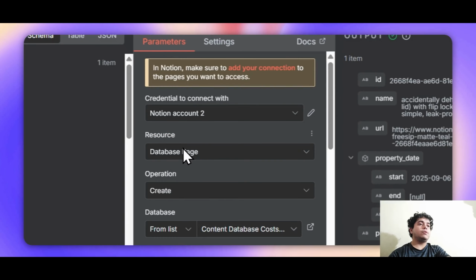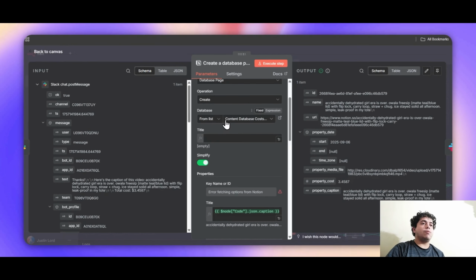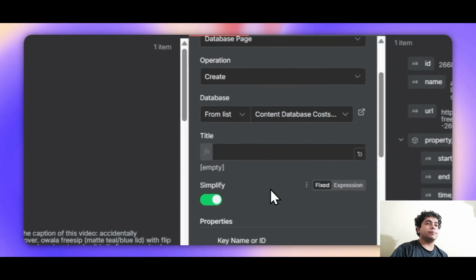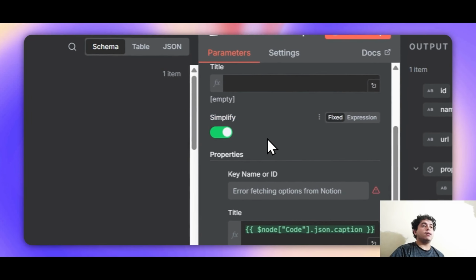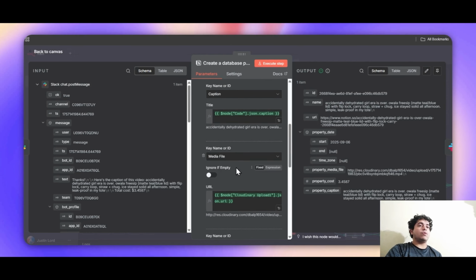So as you can see, we're using resource database pages because we're going to change something in the database. And then we have operation create. And from the list, we're going to use content because this is what we gave permission. And we're going to use simplify. And as you can see, with key name or ID, we're going to choose basically caption, cost, date, media. So one by one, we're going to do this with all.